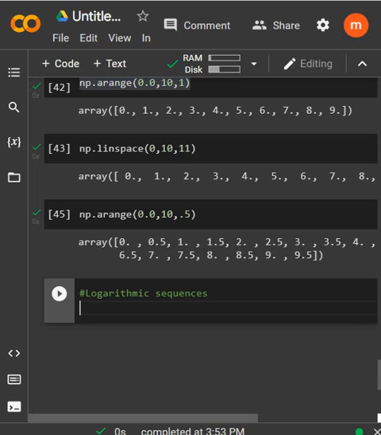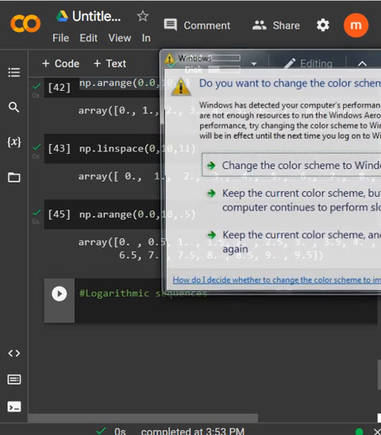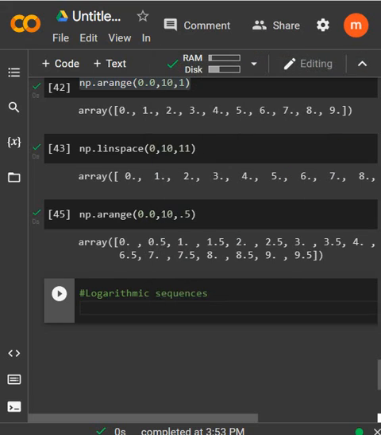Logarithmic sequences are also part of NumPy functions: numpy.logspace. It is similar to np.linspace, but the increment between the elements in the array is logarithmically distributed, and the first two arguments for the start and end value are the powers. There is an optional base keyword argument, which defaults to 10.